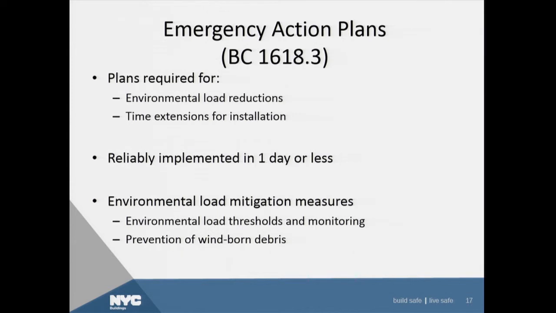Okay, but if you are going to take advantage of these environmental load reductions, then you're going to be required to provide an emergency action plan to deal with what happens when we do get the wind event, snow event, rain event, flood event, etc. that you're taking a reduction for, as well as if you're going to be asking for a time extension for your temporary installation. As part of that, we're going to ask for mitigation measures that can be reliably implemented in 1 day or less to address the situation.